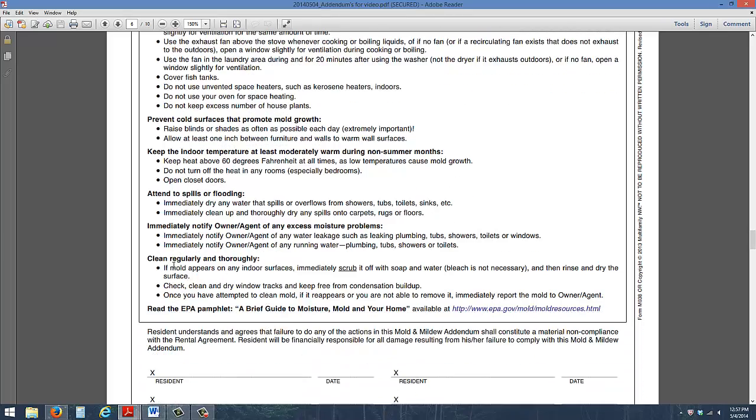Here it discusses basically what to do if you have mold in the property and you notice it. The first thing you're going to do is immediately scrub it off with soap and water and then rinse the area and make sure that it's dry. If you've cleaned it and the mold returns, or if you're not able to remove it, then please contact our office right away and we'll have somebody come out and evaluate it.